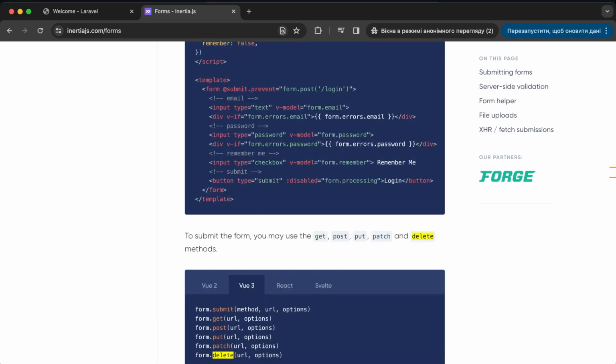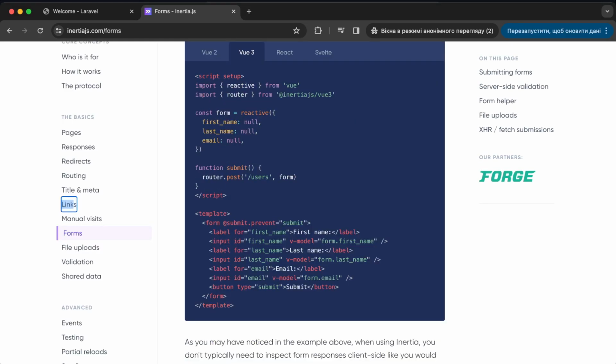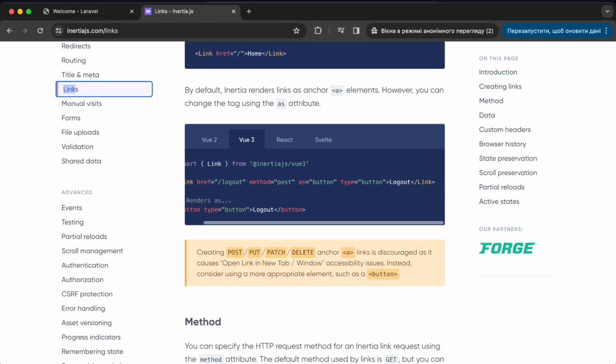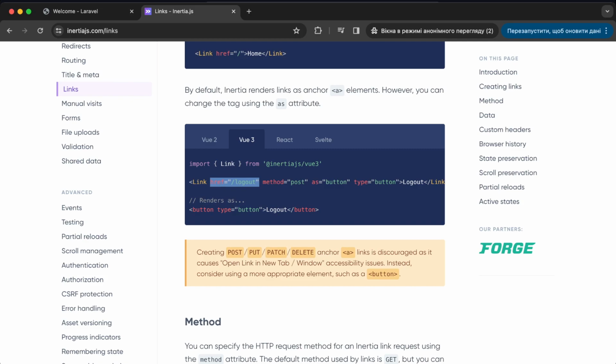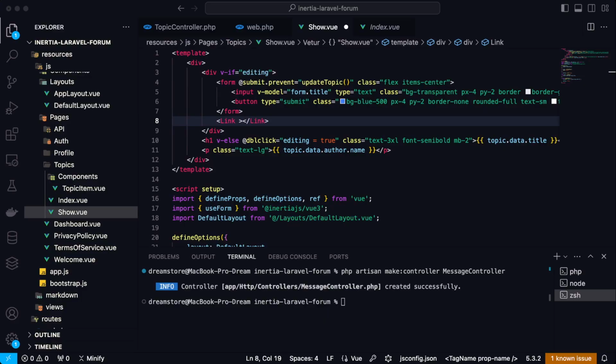So maybe we need to check. Okay, first let's go here to links. As you can see, you have a link. You first define the action where you want to make the request, you define the method, and you define it as a button. It's pretty cool functionality from Inertia.js that you can use. For example, if you need to make some logout action and you don't want to create new forms or something like this. So let's do the same thing here.